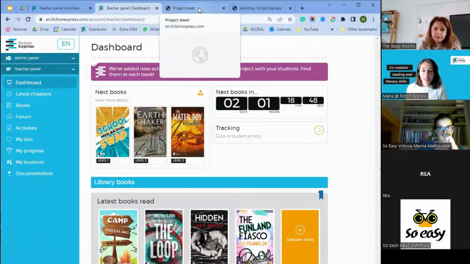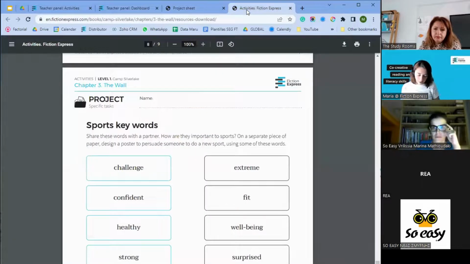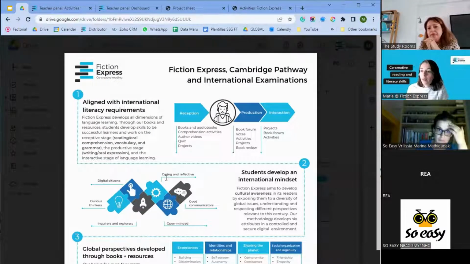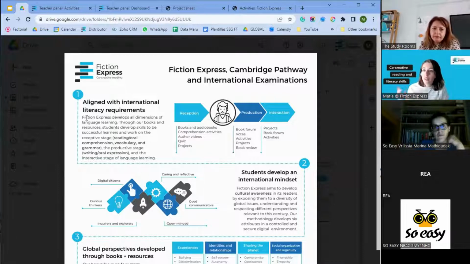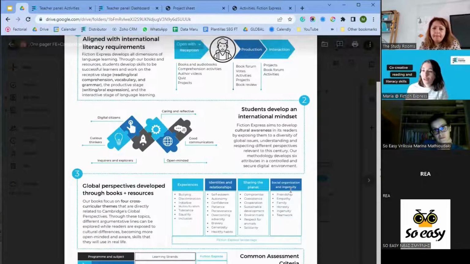I will send all of you, I think through Constantina, this document that shows the alignment of our platform with Cambridge examinations, and how we work together to successfully allow them to participate in the certifications and pass them. We do align with all the language requirements. We also focus on building this international mindset.